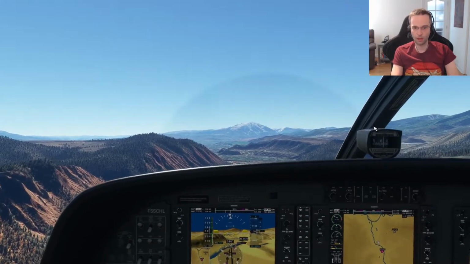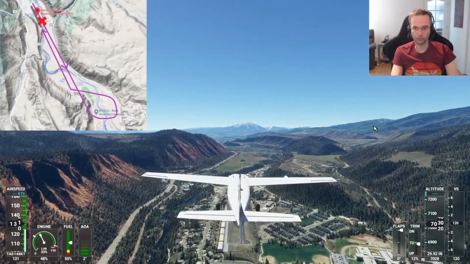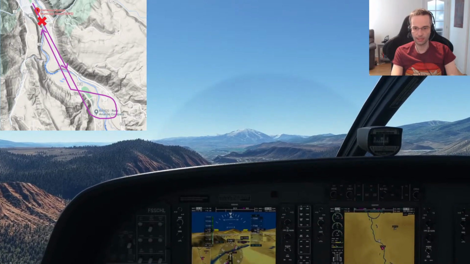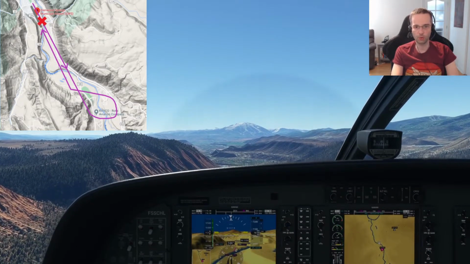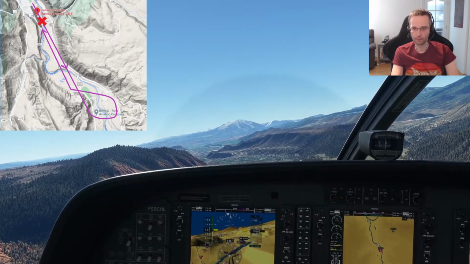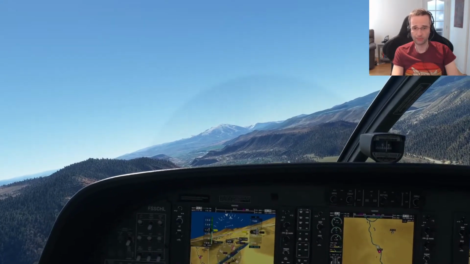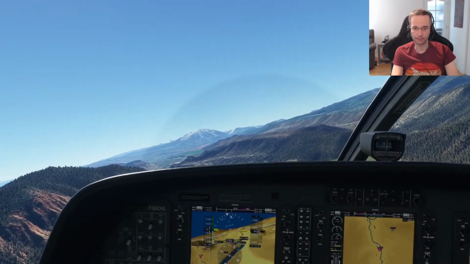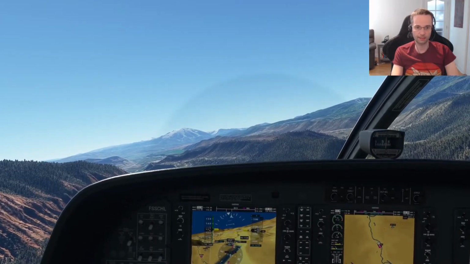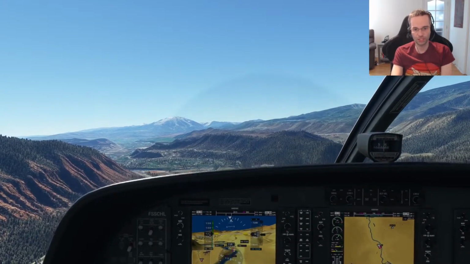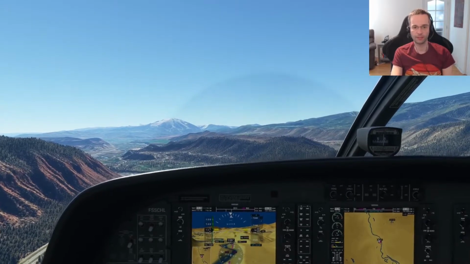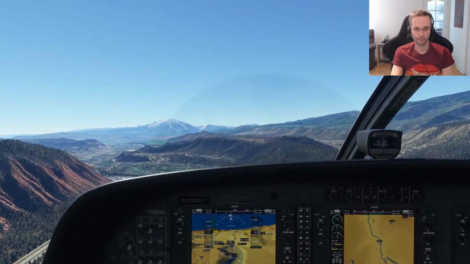Alright, so I am flying over the airfield right now, and as you can see, I am flying the Cessna 208 Grand Caravan today. It's one of my favorite planes for flying in the country just because it's got that extra power with the turboprop engine. It gives you a little bit more flexibility if you get yourself into trouble.